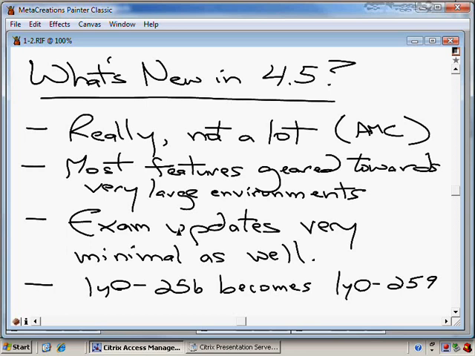Now, most of the features in 4.5 are geared towards the management of very large environments. If you have a very large environment, there's a lot of new things that are going to help you, especially if you're running the Platinum edition of Citrix Presentation Server. That Platinum edition includes a lot of add-on things such as EdgeSight and the Access Gateway and those sorts of things. A lot of the features that you're going to find in 4.5 are really focused on those very large environments, especially the Platinum edition. But there are a few that work in the Advanced edition, in the Enterprise edition, that you're going to need to know.